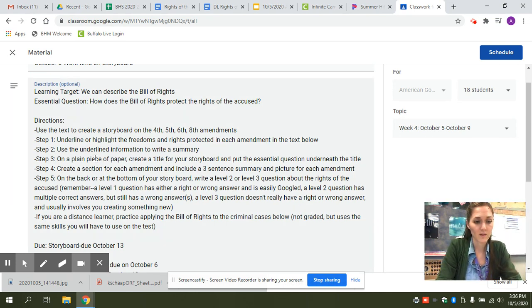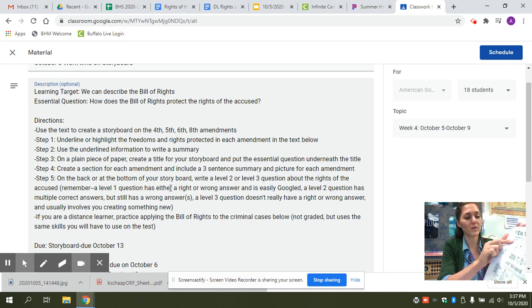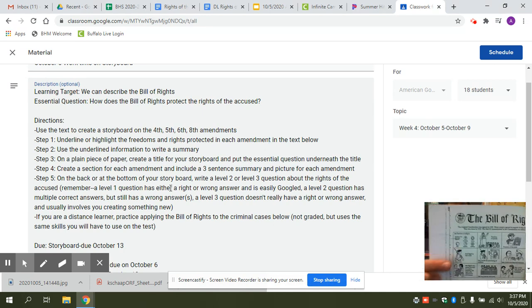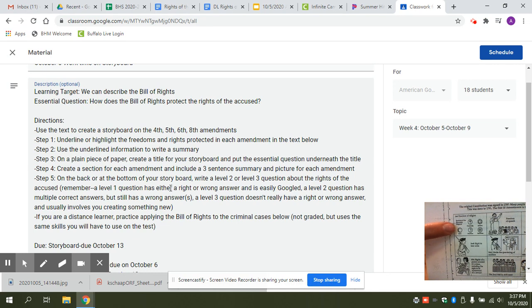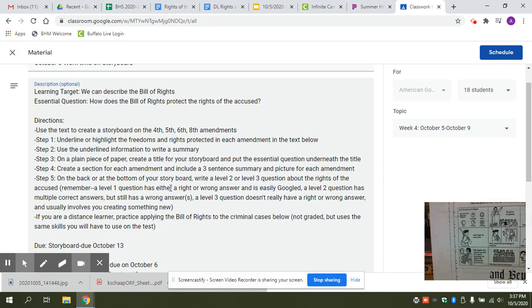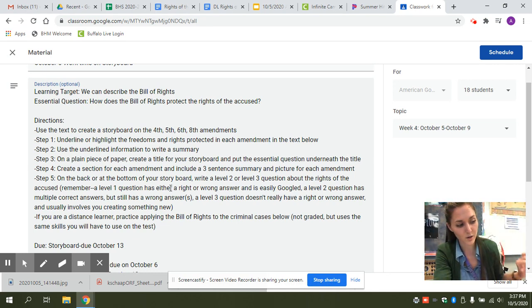Okay. Once you have your title, your summaries, and pictures written out, make sure that you identify the amendment that you're describing. So for example, if we zoom in super close, notice that this one right here has the summary and the pictures, and it also says the First Amendment. That way I know which amendment you're talking about.